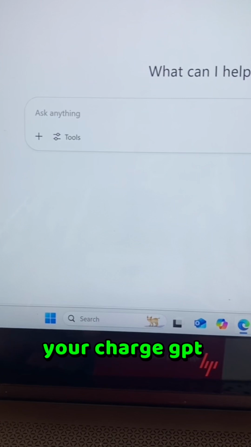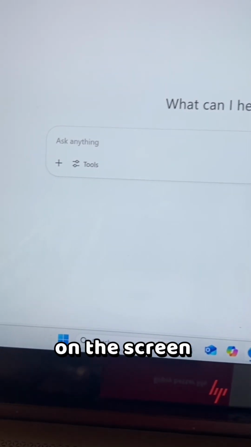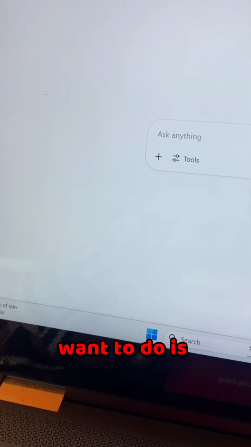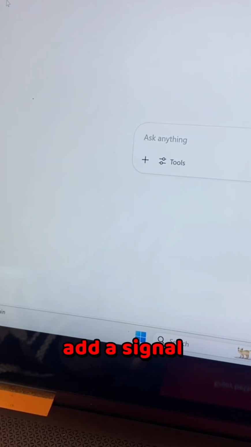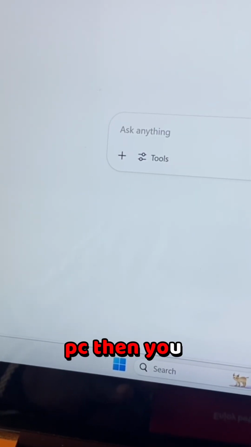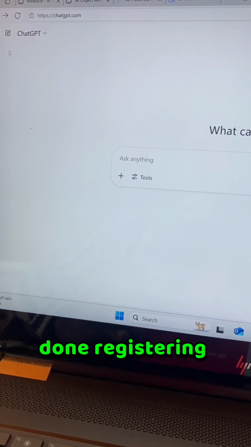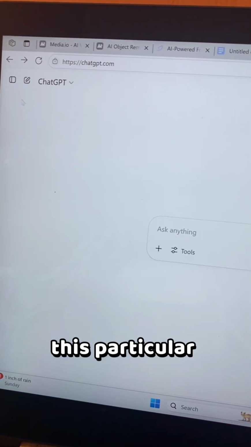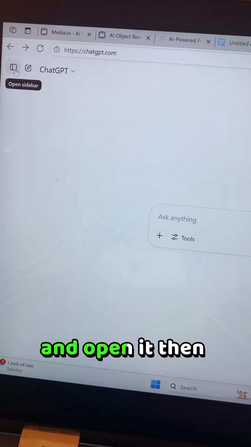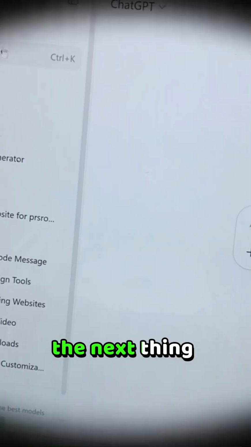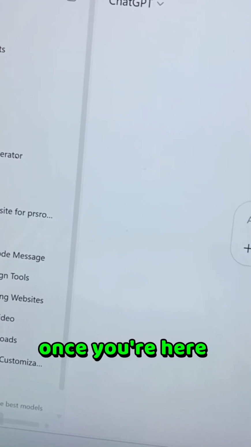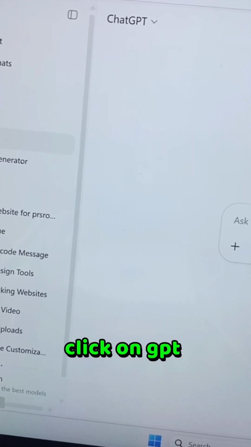So once you have ChatGPT open like this, as you can see on the screen, the next thing you want to do is to make sure you sign up. If you don't have an account with ChatGPT, then you have to register. Once you're done registering, then you're going to come to this particular place here and open it.